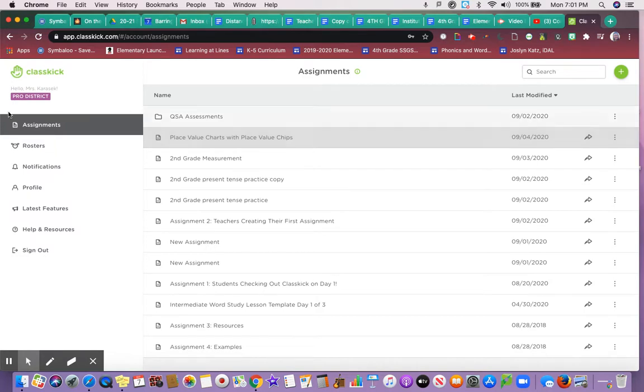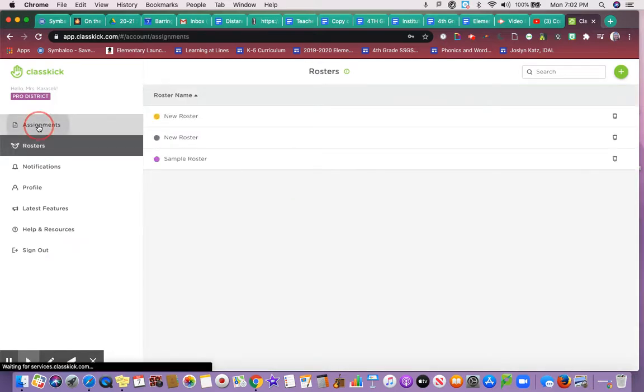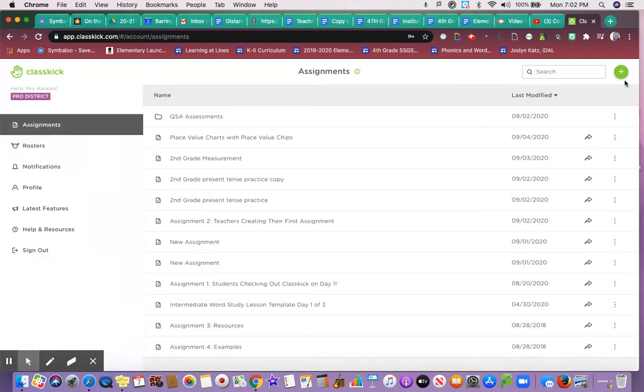When you're on the left-hand side in the assignments tab, it's grayed out, versus, for example, the roster. I'm going to toggle back to assignments. You'll go up to the green circle with the white plus, and it'll allow you to create a new blank assignment or create one from a file.